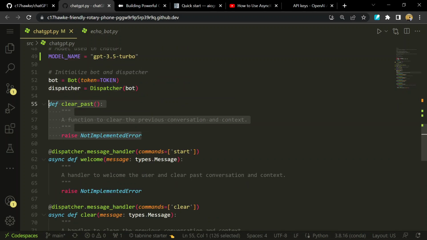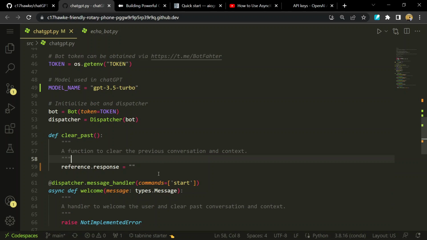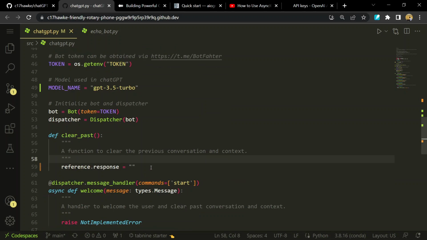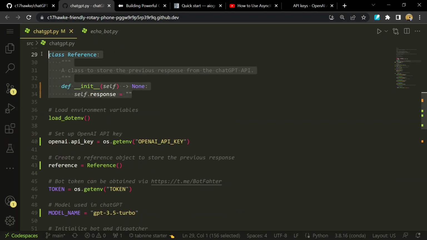Then let's go to clear past. In clear past, we will simply use the reference object's response attribute and make it an empty string again. That's what clear past means, that is, the past responses by ChatGPT, so we are clearing them. And one more thing you should know is why we are keeping it: so that ChatGPT will know what the past response was and can use it to give you the next response. Otherwise it will lose the memory and will not be able to understand what your past question was. That is why we have implemented the use of reference.